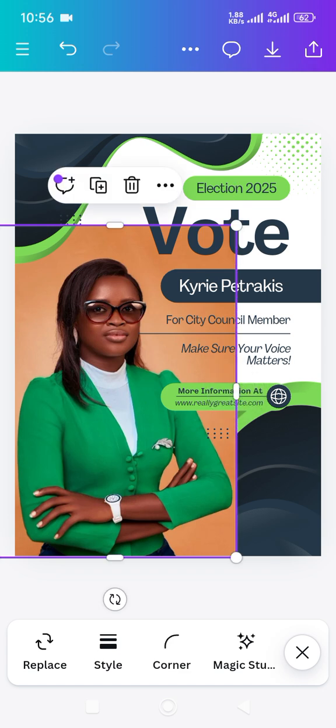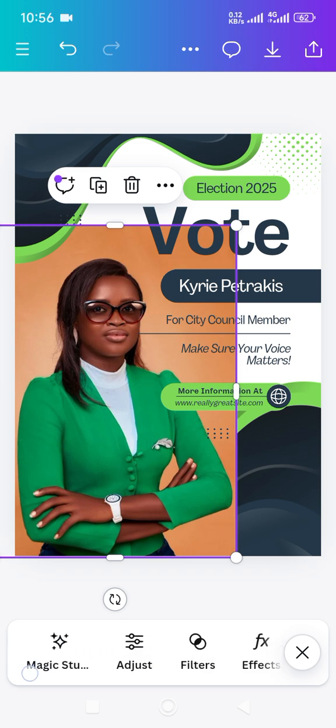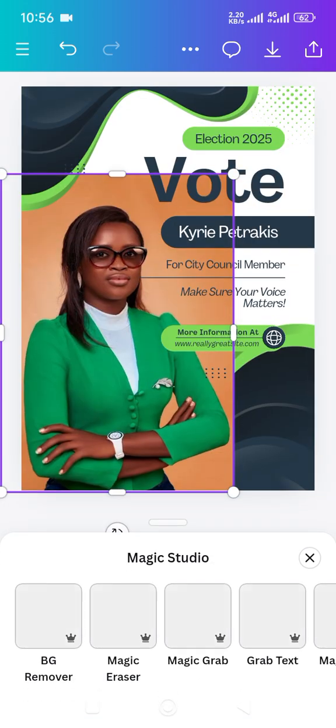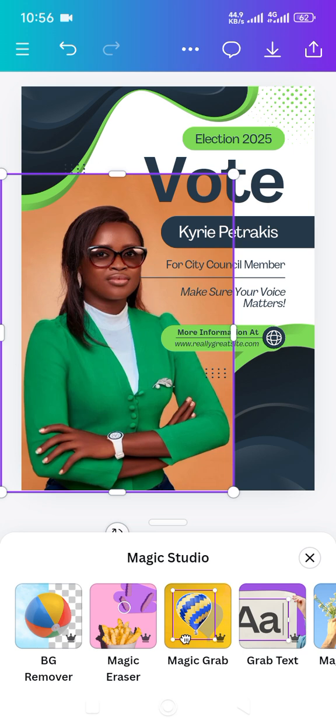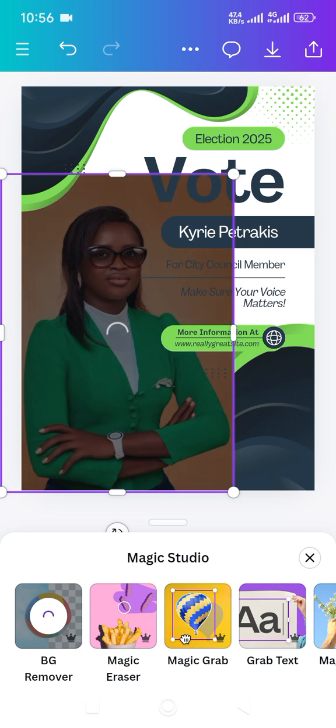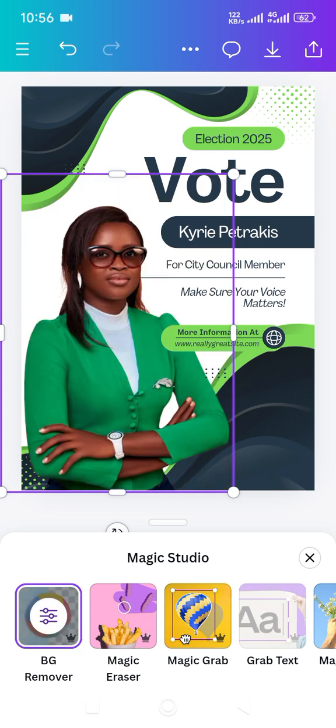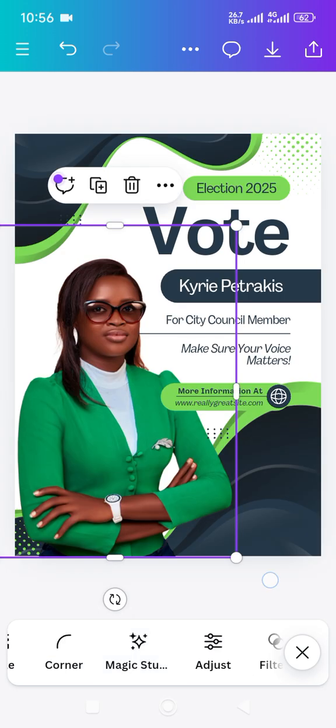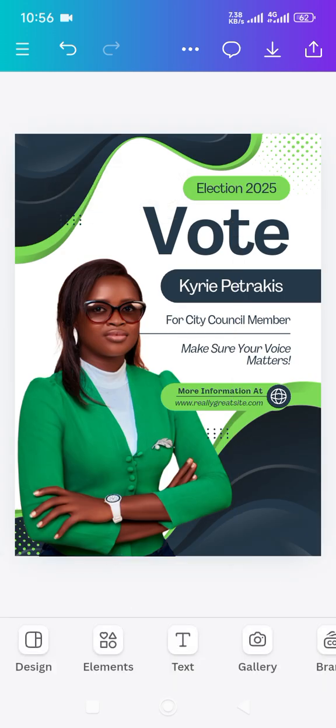So the next thing I want to do is to remove the background. How to remove the background, of course, you should know. So we come to Magic Studio and click on it. All right, so you see BG remover. You click on it, the background is removed. So that is the first step. This will be able to guide our design.